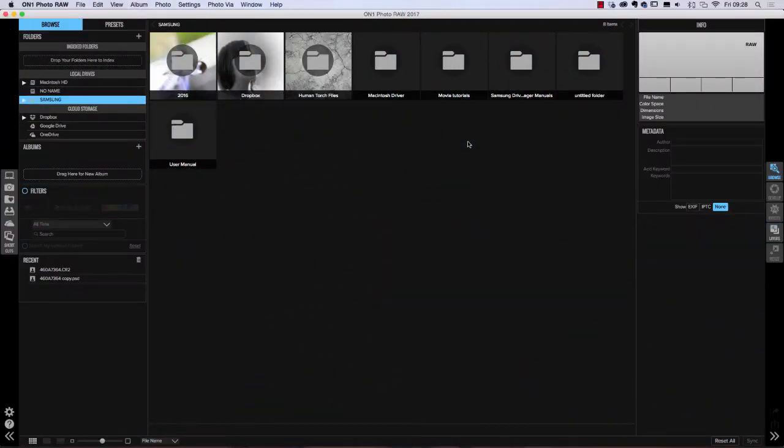Hi everyone, and in this video we're going to take a look at the new On1 RAW software. It's been a long time waiting for this, and I'm really looking forward to seeing what it can do, and I'm sure many others are as well. There's been a lot of talk about the software, and I have had a quick play with this program, and I must admit it's looking good.